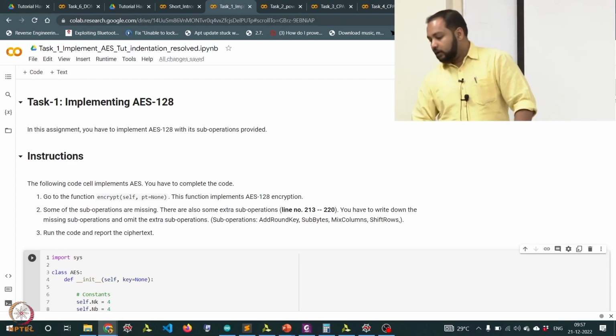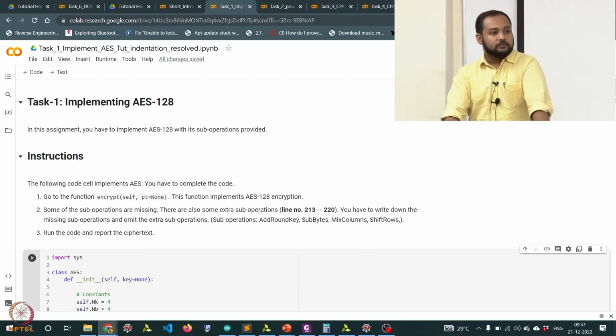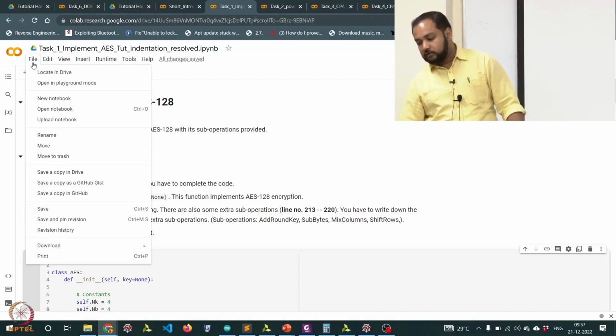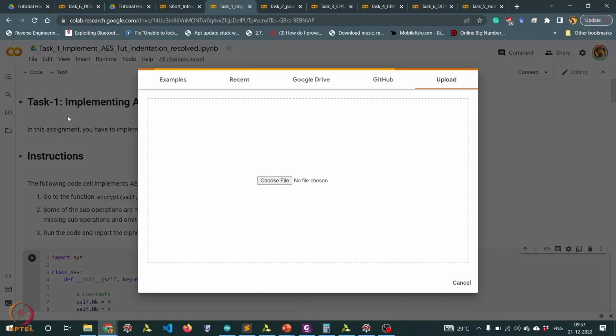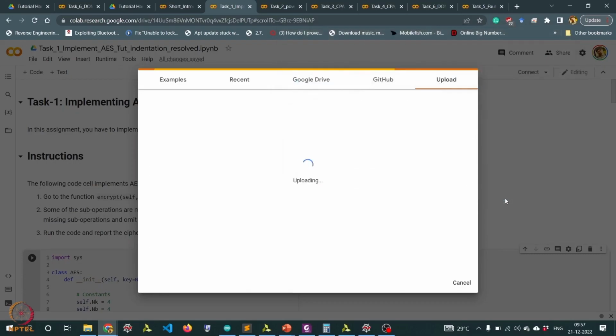Were you able to download it? Okay, so I will start. If you are starting from scratch, just open Google Colab and go to upload notebook. For the initial part, just select task 1 and click on open.